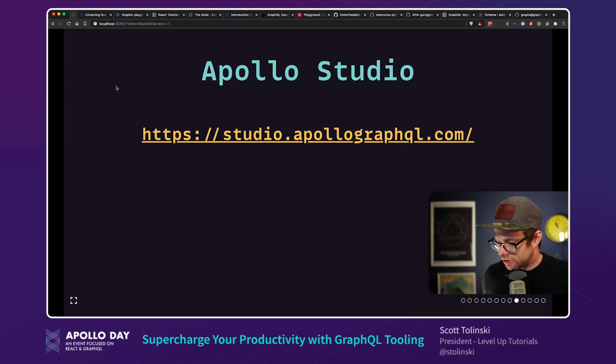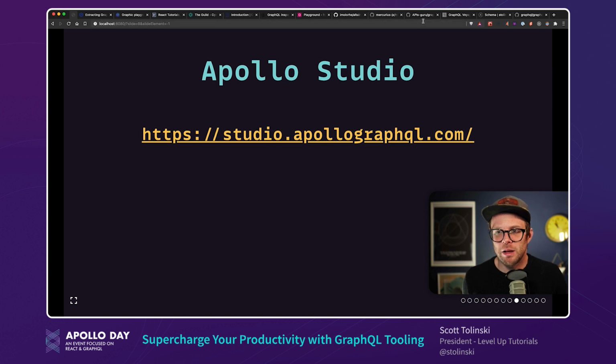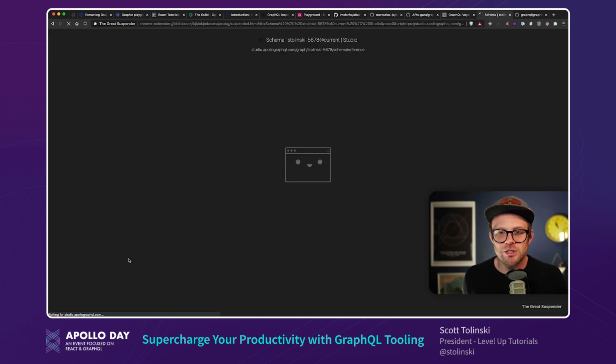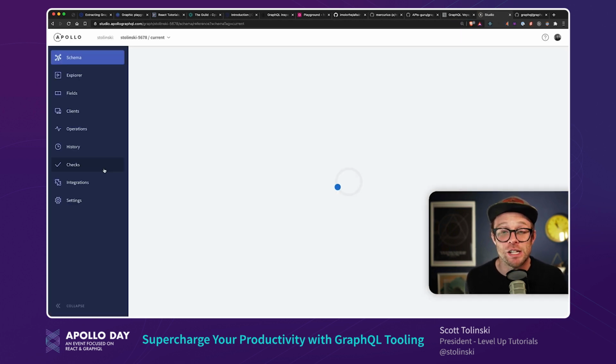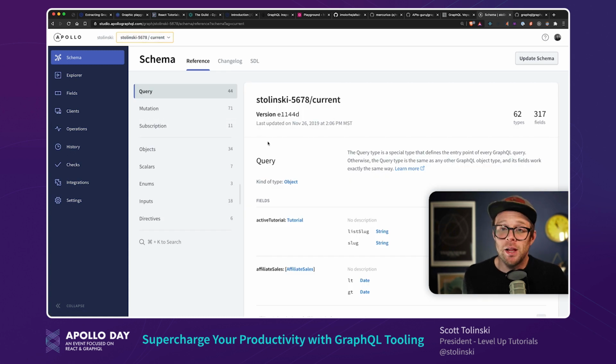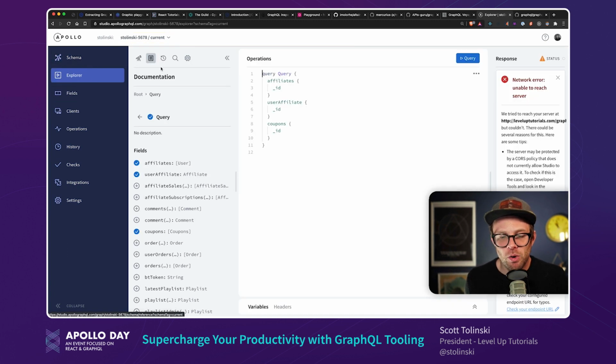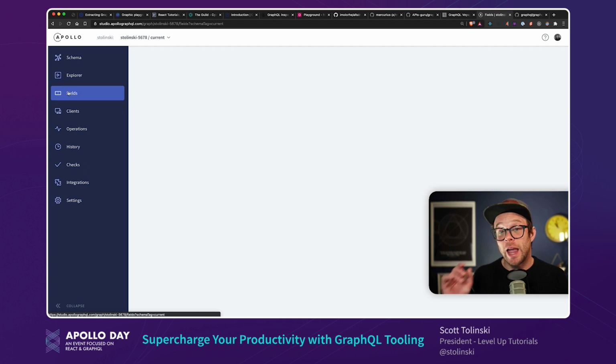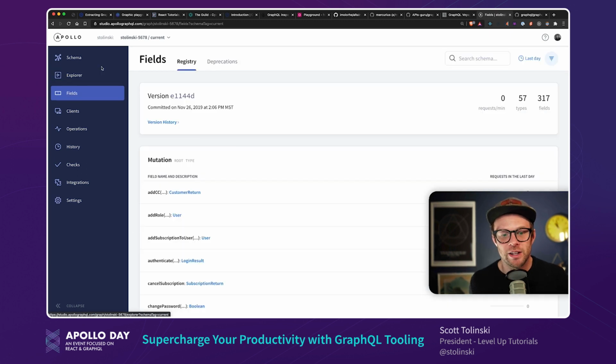Next up is Apollo Studio. Now, again, this is not an advertisement for Apollo. I get that this is Apollo Day, but Apollo Studio is a really fantastic tool to have in your tool belt. Now, while Apollo Studio is fantastic, most of the features that are really neat, you have to pay for. And we're not currently paying for Apollo Studio, but it is one of those things I would really love to get going. In fact, we did use Apollo Engine when it was called Apollo Engine quite significantly.